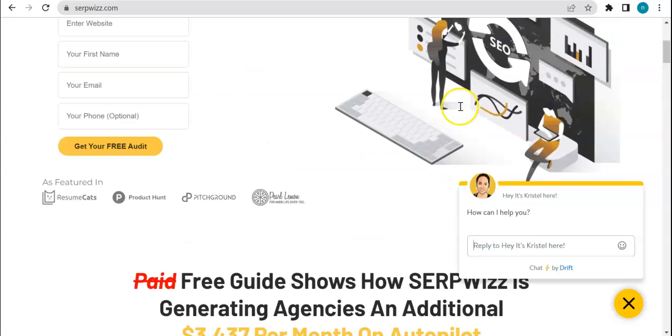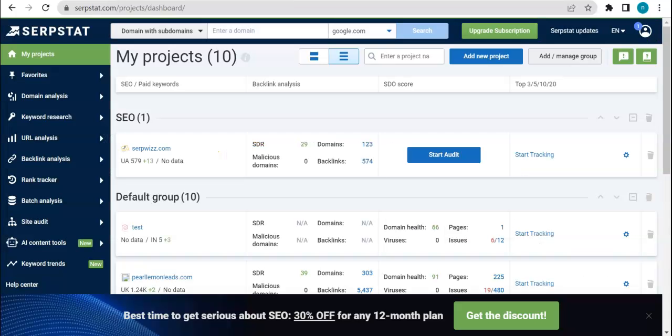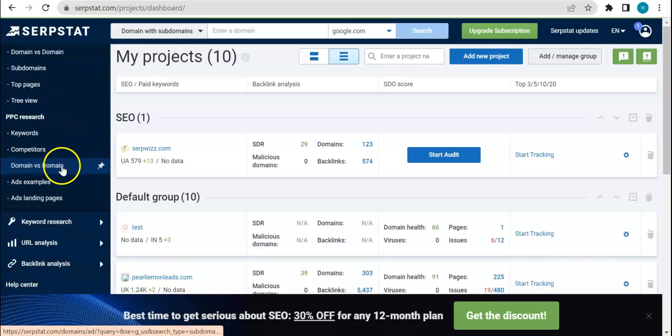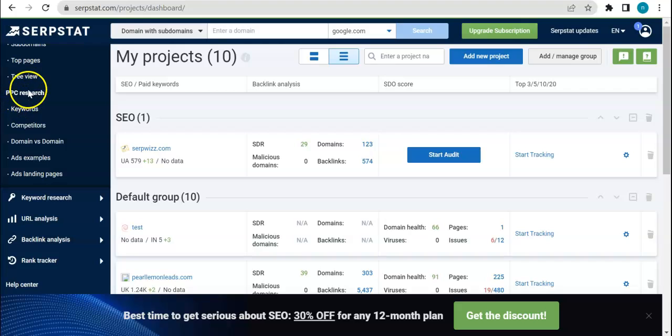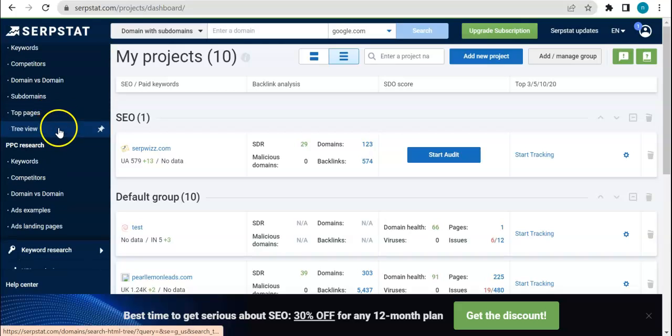And having said all of those, let's now go ahead and discuss our main topic for today, which is still about Serpstat. As you can see here, I am on the projects dashboard for this specific SEO tool. Previously we have discussed domain analysis, the overview, and the SEO research part. And today we will be discussing the PPC research part, still under the domain analysis.